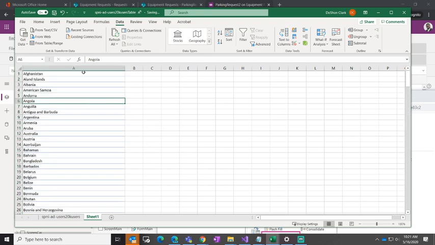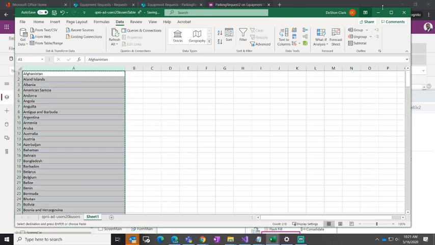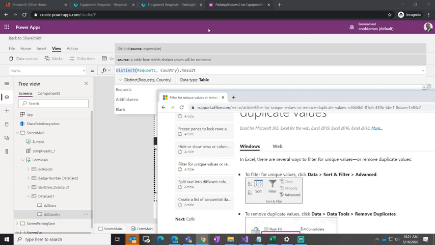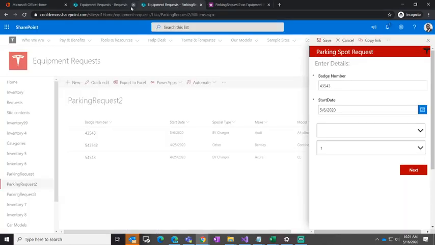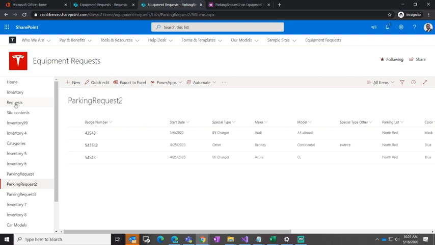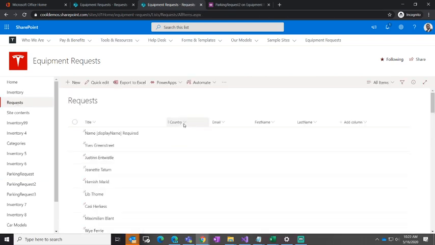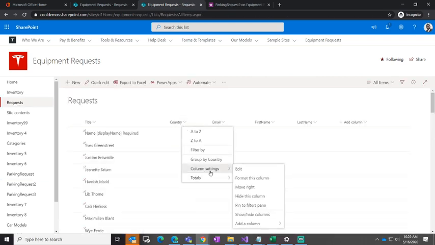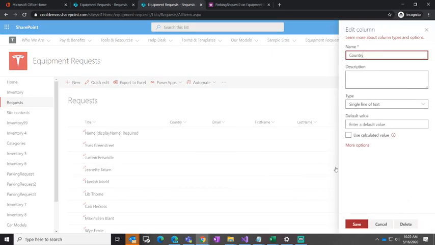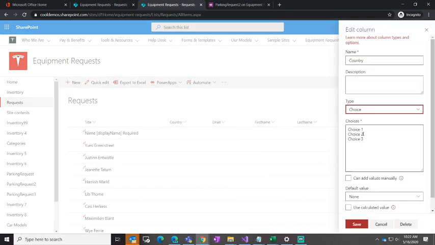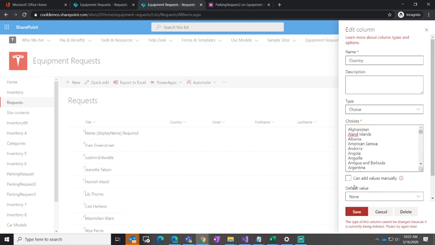All right. So once I have this, now I can just grab this and go into my SharePoint list. And this is the trick that we used before. I can grab the country column, go to edit this column, change it to a choice column, and then drop this unique value set into that choice column for the country, right? And then save it.